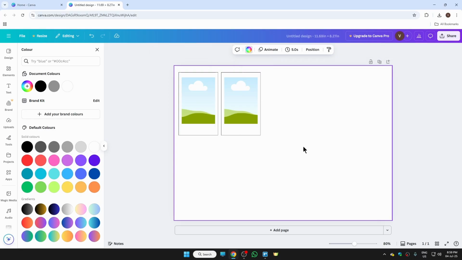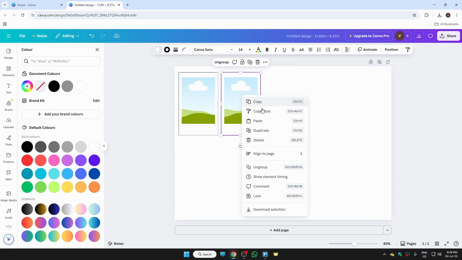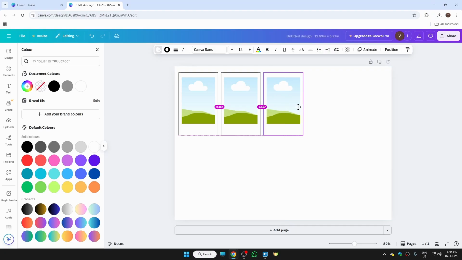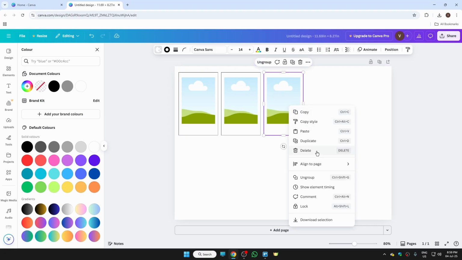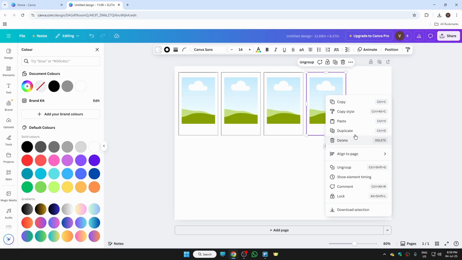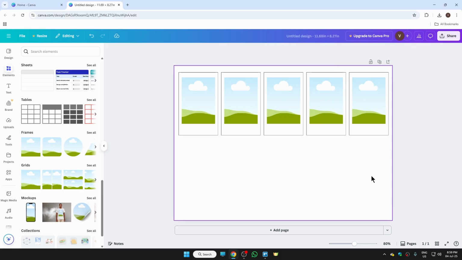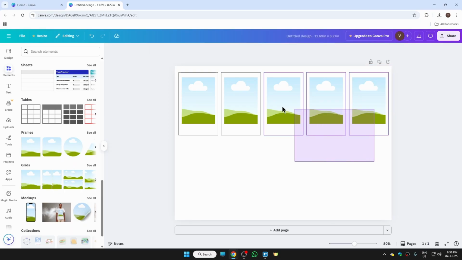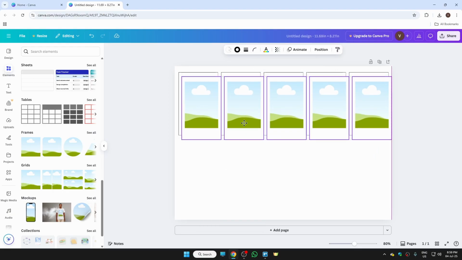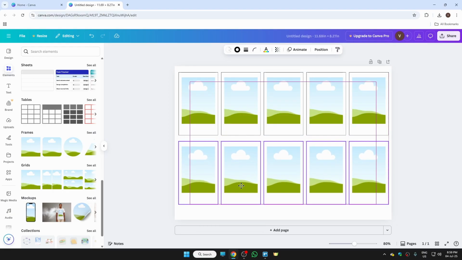Okay, and again we're gonna select this, hit right click, click on duplicate, align it again, click on duplicate again, hit right click and click on duplicate. To make it even more faster, we're gonna select now all of these frames, hit right click, click on duplicate and just align it perfectly.